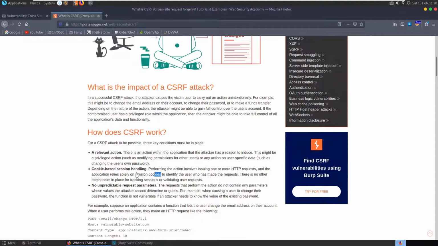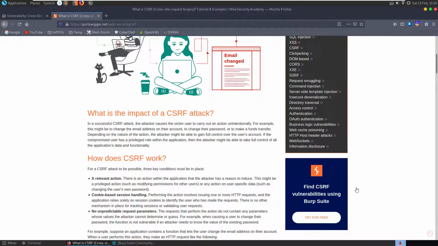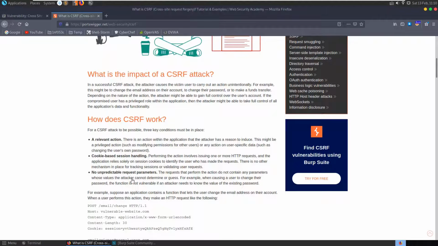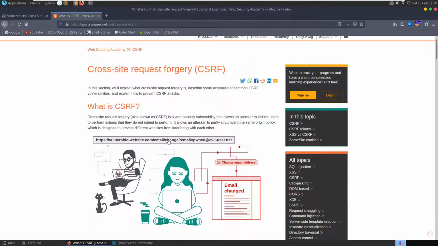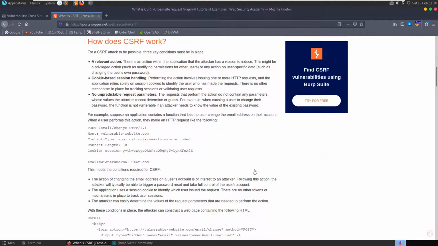It tells us here that there are three conditions that must be in place for a CSRF. There must be a relevant action on the website that we're trying to get the victim to perform. There must be cookie-based session handling, so the site relies solely on session cookies to identify the user who made the request. And finally, there should be no unpredictable request parameters, so we need to determine what parameters we're going to put in here. If a random token is generated each time, that's not going to work for us. And that's the whole idea of the CSRF token.